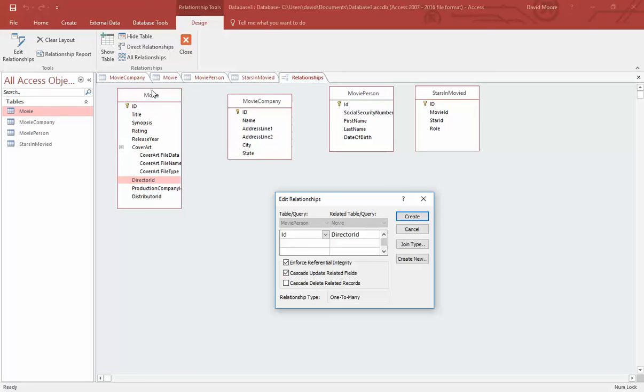So if I've got a movie and I have lots of movie persons, and I try and delete the movie person that's associated with the movie, it won't let me do it if cascade delete is unchecked, because movie person is associated with the movie as a director. So if I've got Ben Affleck over here, and I've got, I don't know, Argo over here, and I try and delete Argo, it won't let me do it because Ben Affleck is still over here.